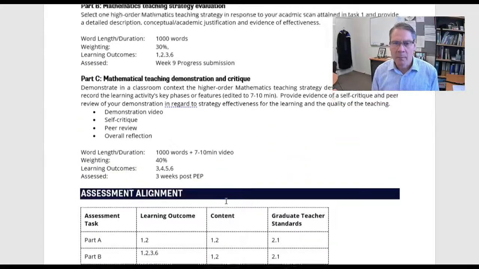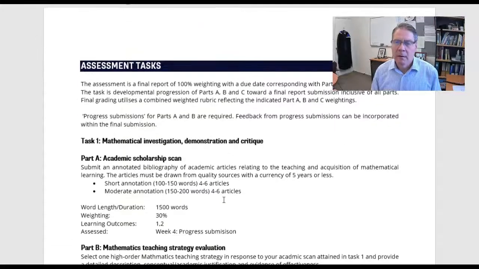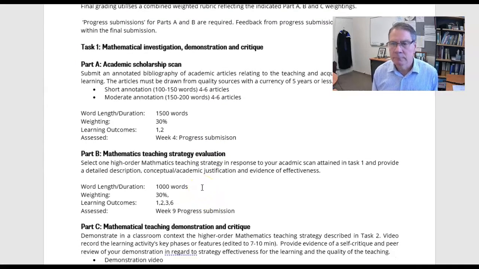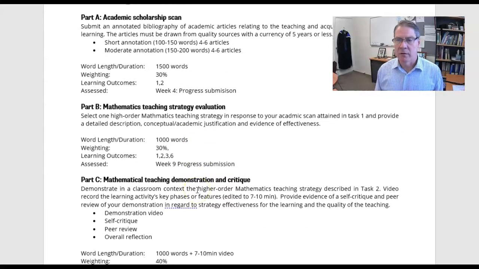So just to recap and summarize what it is in terms of the learning, you're going to dive into scholarship material and academic literature. Do a scan of that literature, about that 8 to 12 group, short and moderate annotated bibliographies of it. So annotating means describing, as I showed you in the table, the key aspects of it. You'll then choose one strategy and dive deeper. And then you'll demonstrate that strategy in the classroom and critique yourself and a peer to say, how did that go?